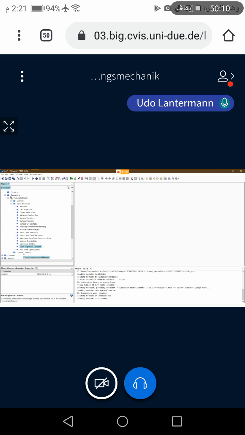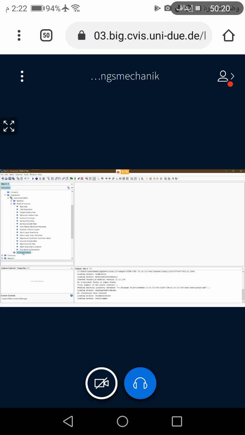But we now have to add some custom controls. Right mouse button, custom controls, new, and then we will change some surface variables. So we have to create this surface control.